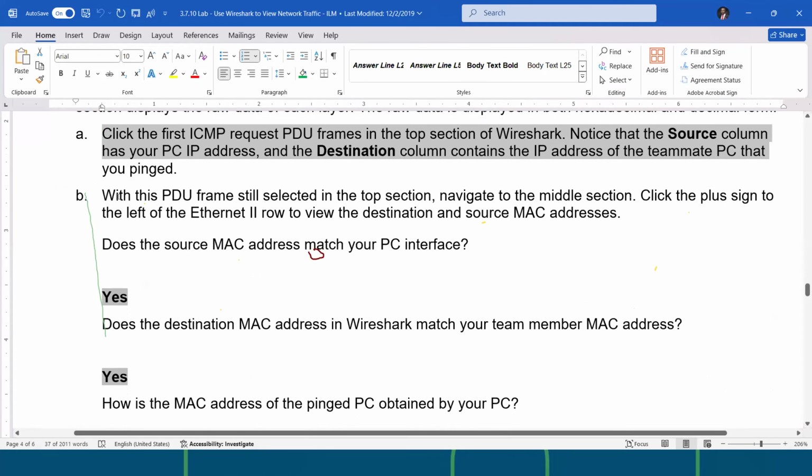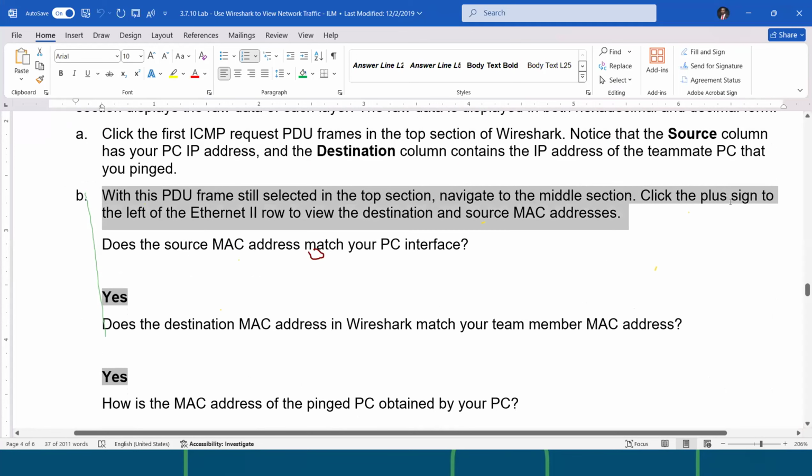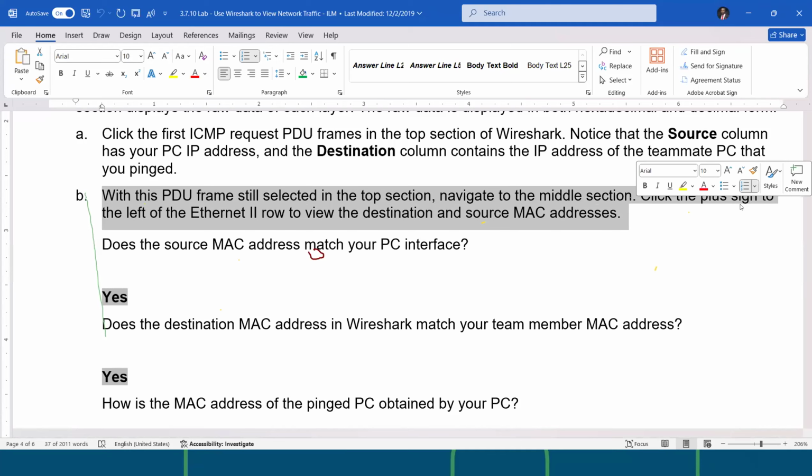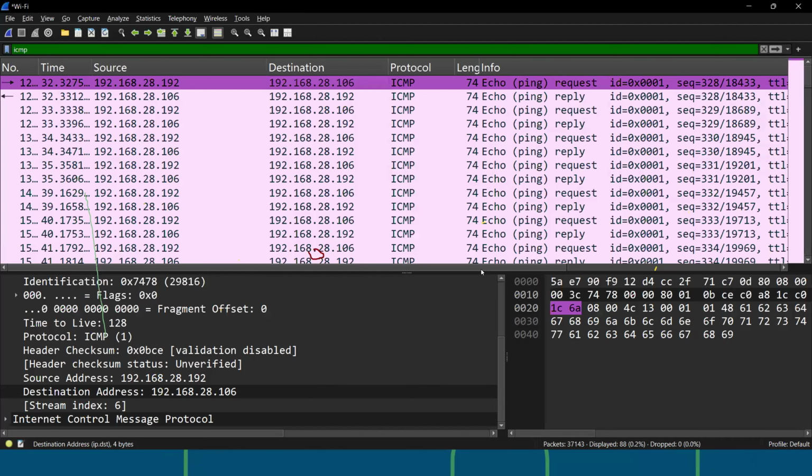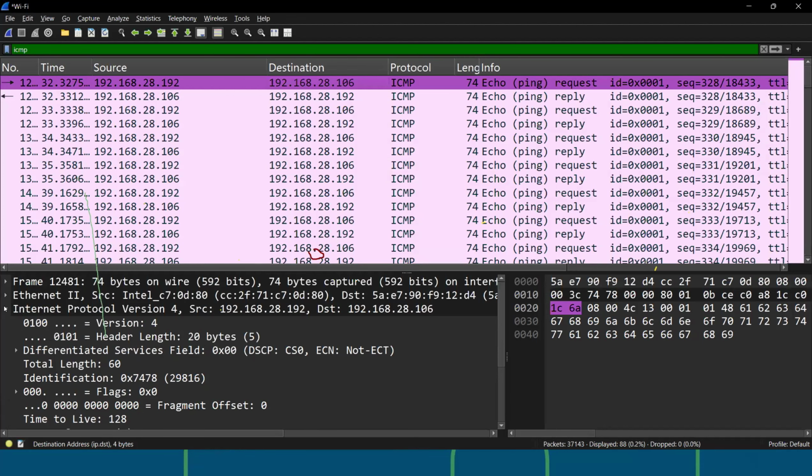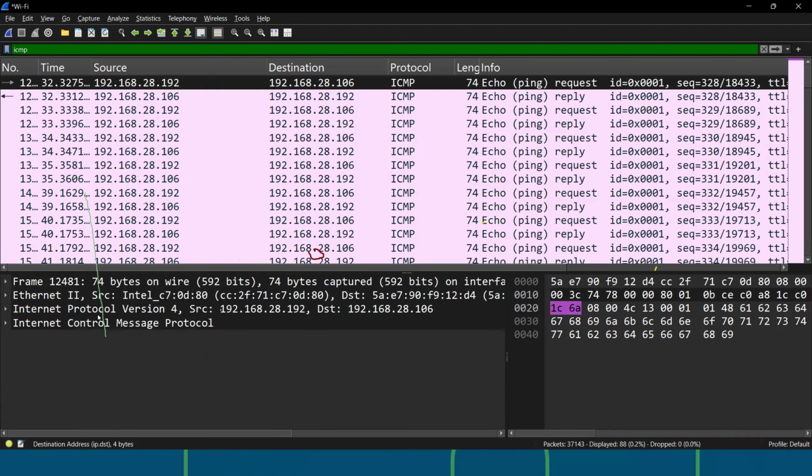B says, with the PDU's frame selected at the top section, navigate to the middle section, which we just did. Click the plus sign to the left of the Ethernet row to view the destination and source MAC addresses. Good. So now we have seen the IP addresses. This is the IP addresses. That's layer 3. Now, the MAC address is under this Ethernet frame.